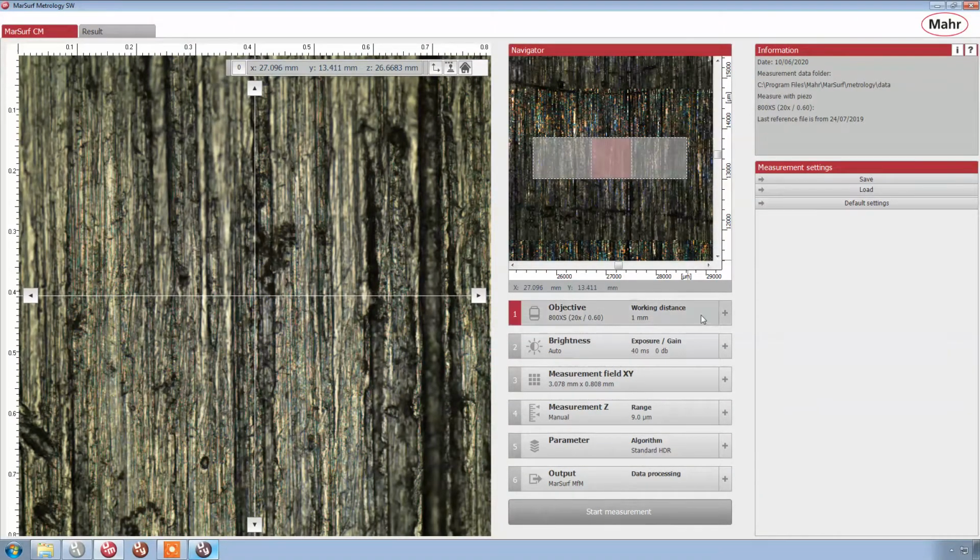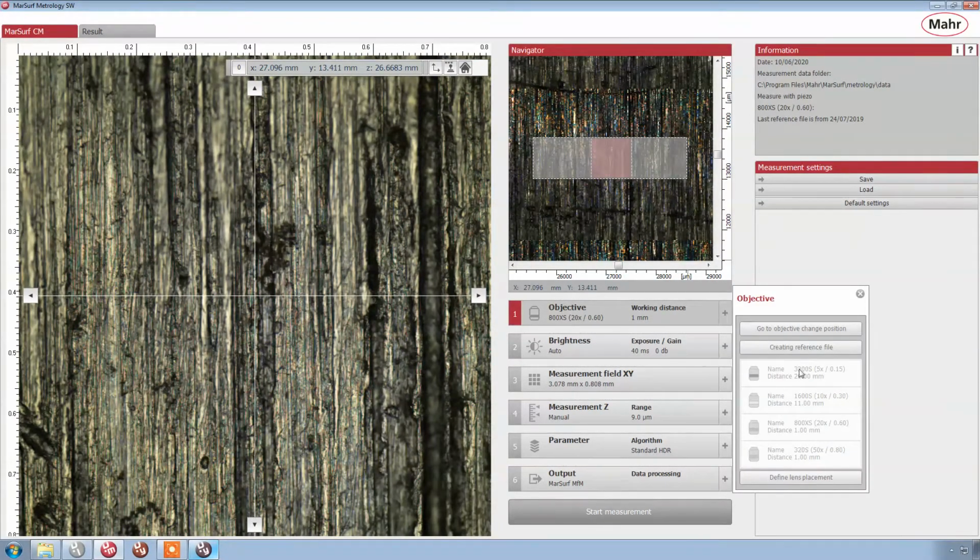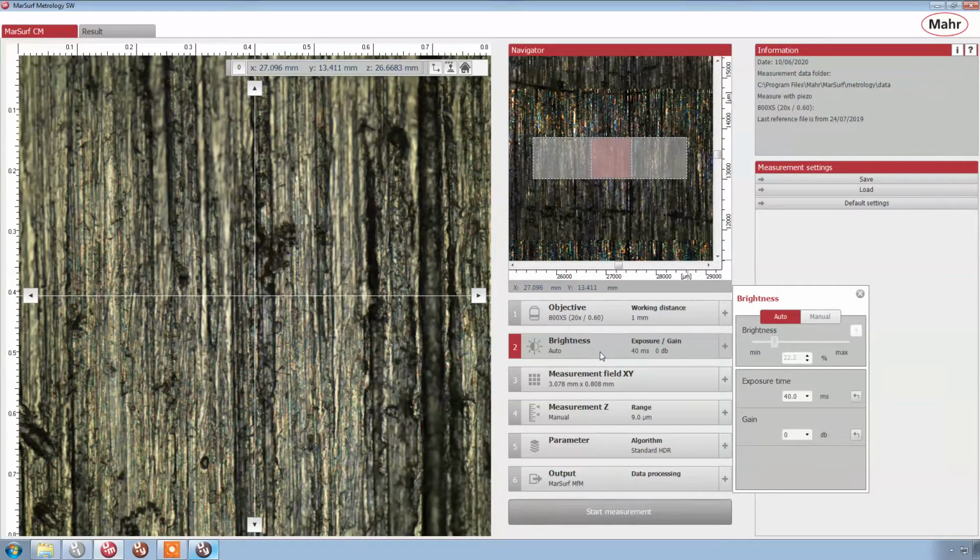The first step we already talked about a little bit. This is where I would normally choose my objective lens, but on this tool I have automatic objective recognition, so the tool sees what objective lens is being used and automatically updates this step. So I really don't have anything to do there. The next step is brightness. Right now I have it in auto mode because I'm searching around looking for my surface, focusing. It's easier to be in auto mode, but when I'm actually doing the measurement, I usually switch over to manual. So we'll click it over to manual right now.